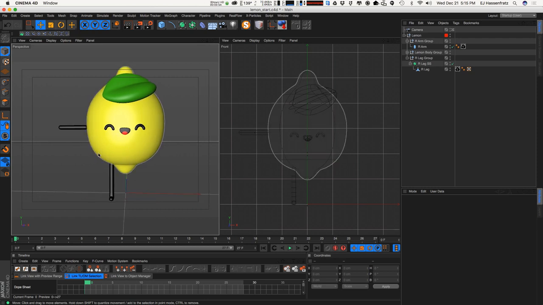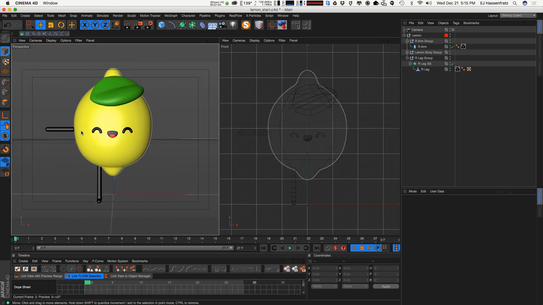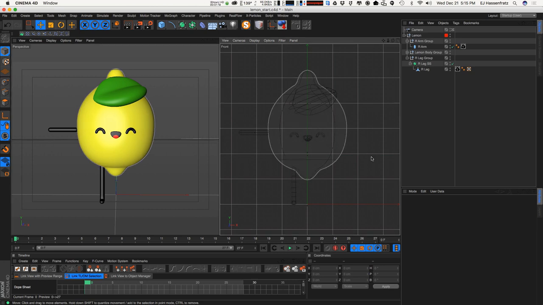Here's our lemon, and he's got a little bit of an issue because he's got one arm and one leg. This is just because we're going to set up the right side of our lemon first, and then use some of the character tools in Cinema 4D to basically just duplicate and mirror it. So you only have to set it up for one side, basically. So let's start by adding some Spline IK to the arm and the leg.